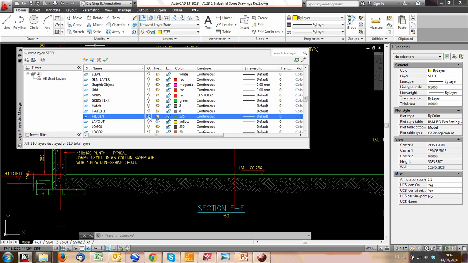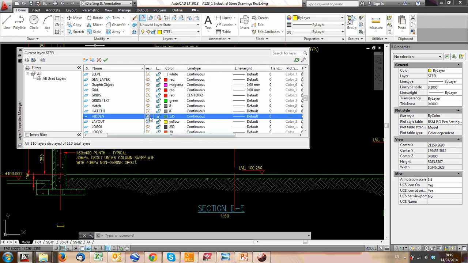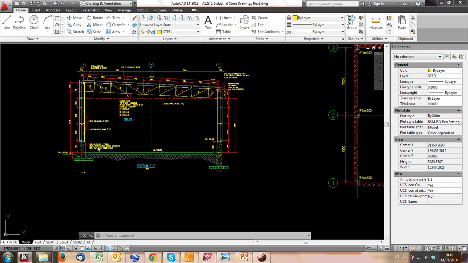Or there's another way, this light bulb. So on, you can turn the layer on, off. You can freeze it. It's normally better, I just freeze it. Freezing, then it doesn't move. Or what you can do is just set it to not print. That's another way. So even if the layer is on and you can see it, when it comes out, it won't come out of the plotter when you plot it or print it or PDF it. So, alright, that's the way.